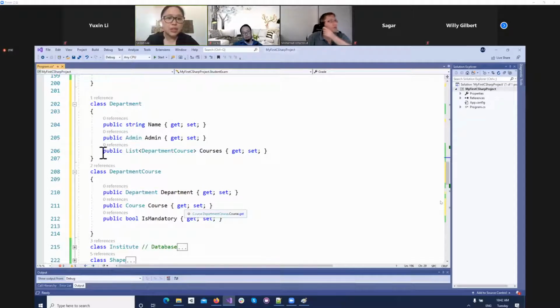I'm still not really clear on the highlighted part that you just made. When is it not mandatory to say get; set; equals new list of department course? Well, it's mandatory. Eventually you will put stuff in this list, right? Yes. When you want to put stuff in this list, it will be null. So it needs to be new somewhere, either right away, in the constructor, or somewhere else.